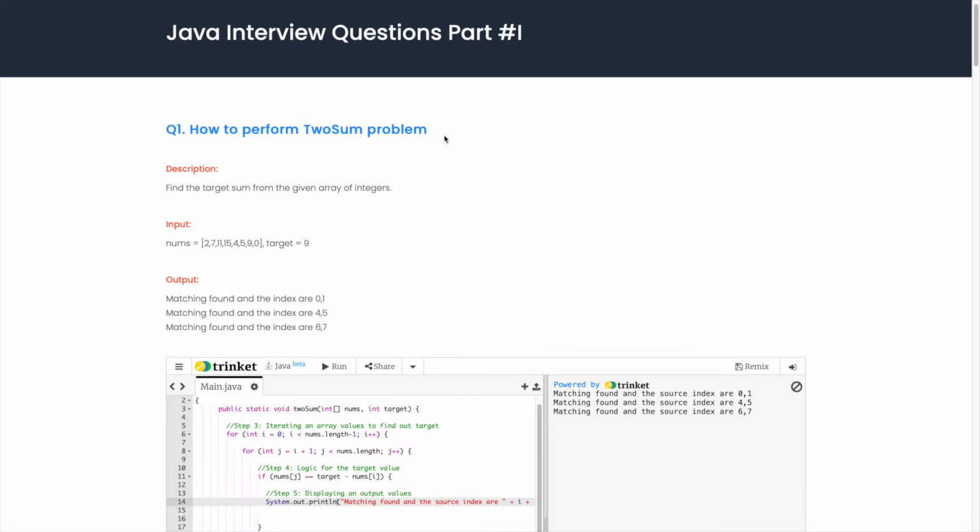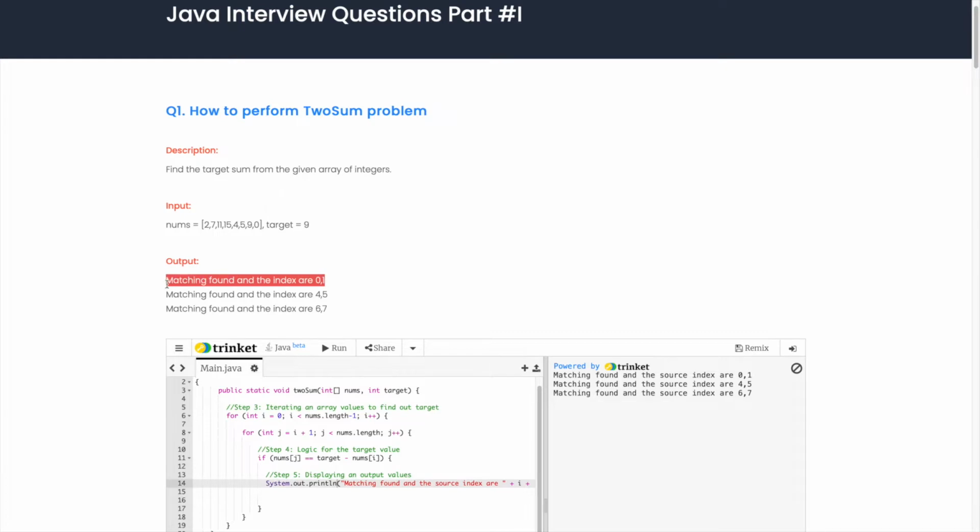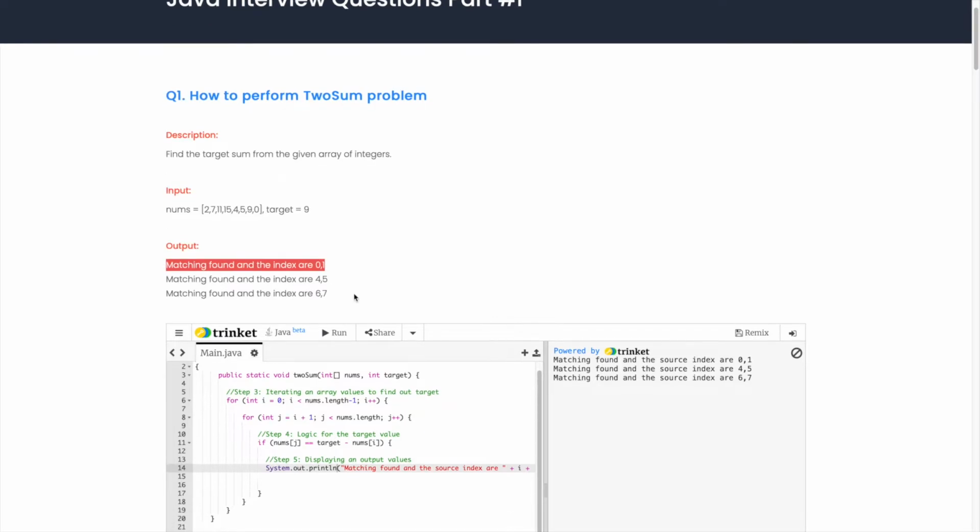For problem number one, how to perform a two-sum problem. Here we have the target and we have source numbers in an array. We need to find which two numbers, when we add them, give us the target. For example, in case 1, 2 plus 7 will give us the target value 9. Similarly, 4 and 5 will give the target 9. Likewise, we need to return the source numbers that add together to give the target value. That is our response, the output. So that's what you are seeing here: the match found, and the indexes are 0 and 1.